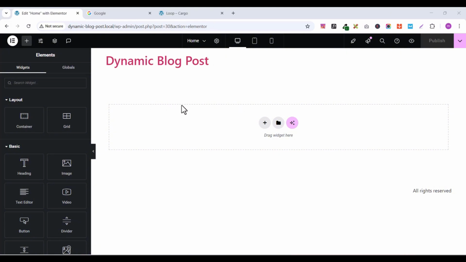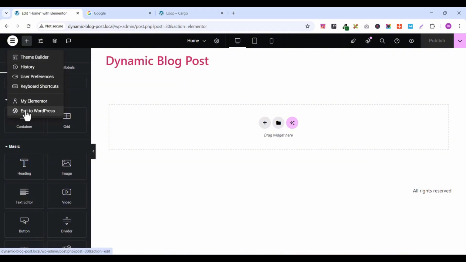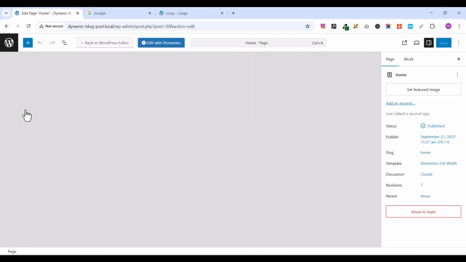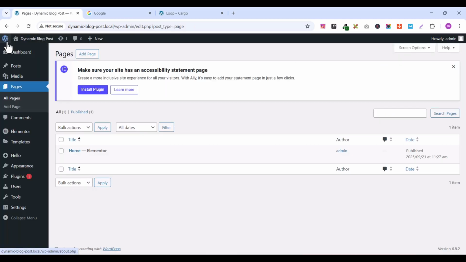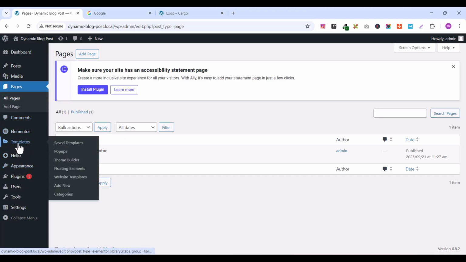Right now we need to create our loop items. To create our loop item, we need a template for that. So we have to go back to our dashboard and create a loop item template. Let me go back to our dashboard. I will do that by clicking on here and going to exit to WordPress. It will take us back to our dashboard. On my left side, you come below, and below you see template here. Then you come to theme builder and click on theme builder.